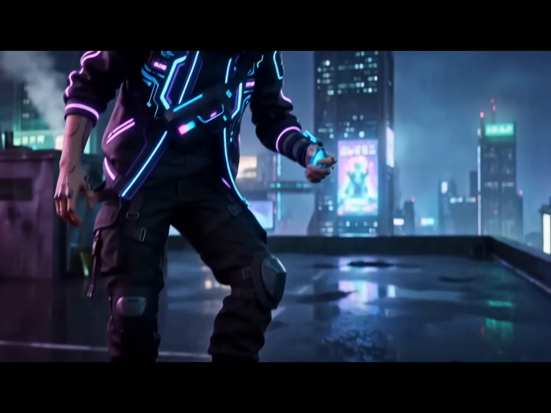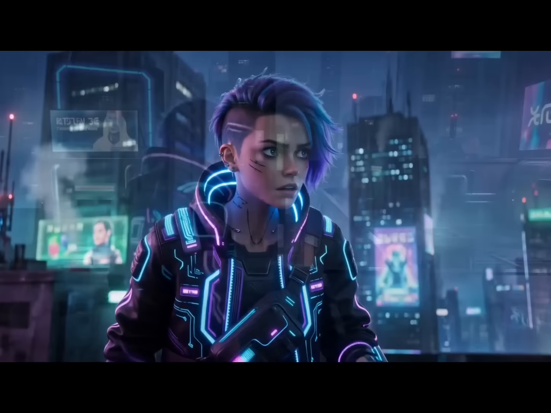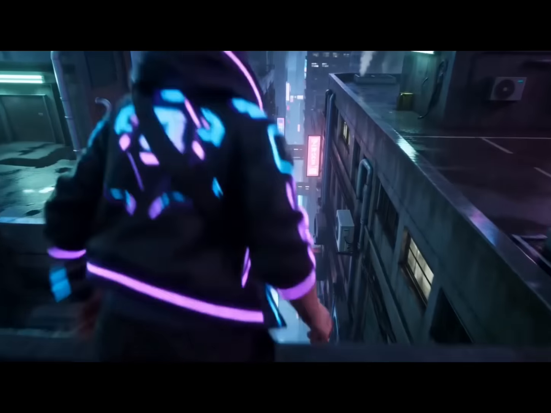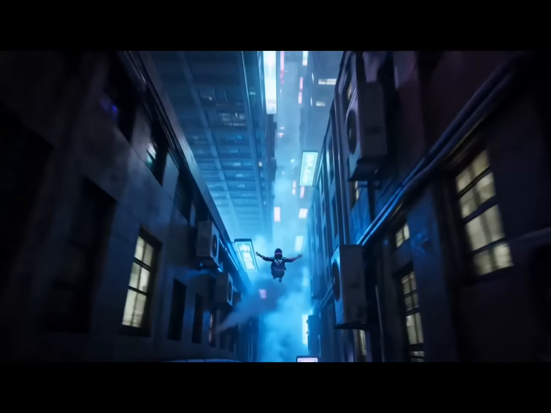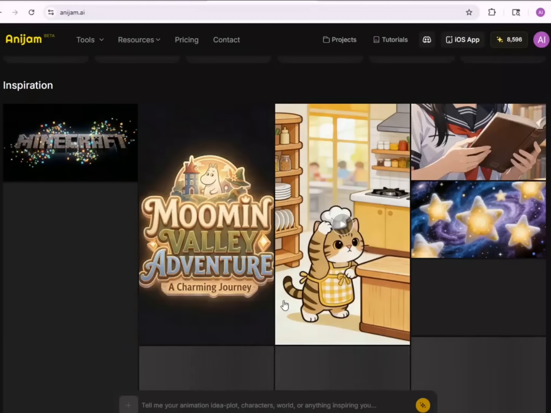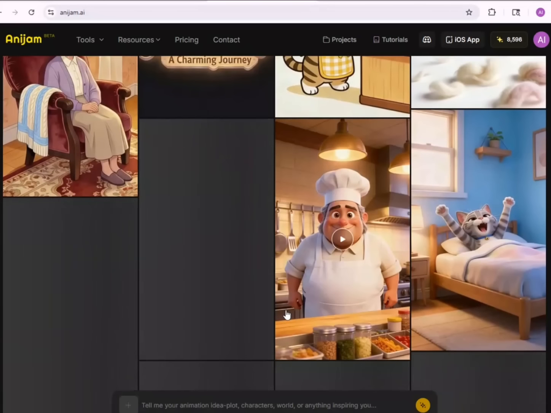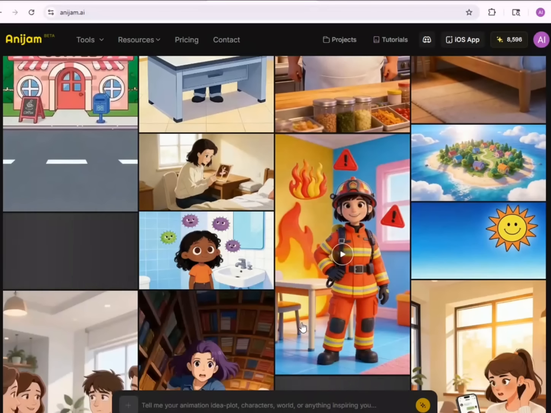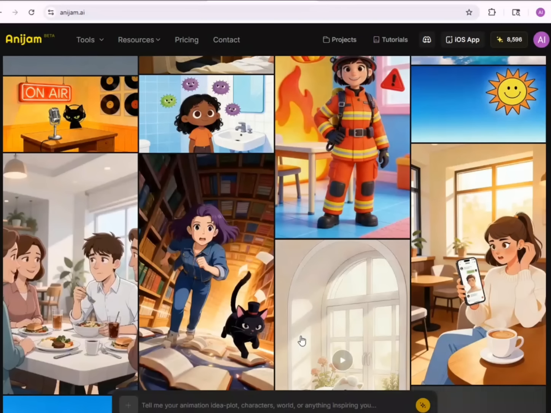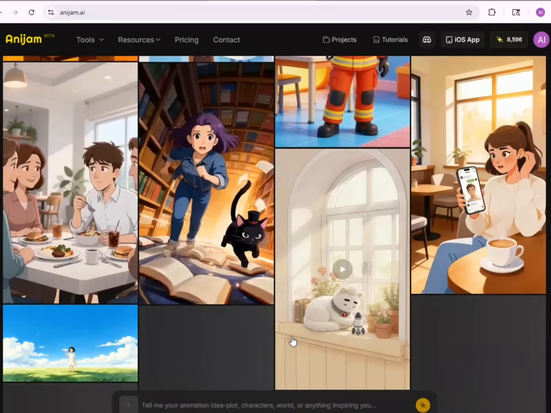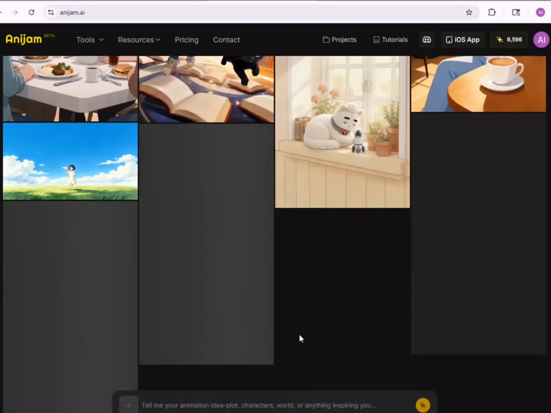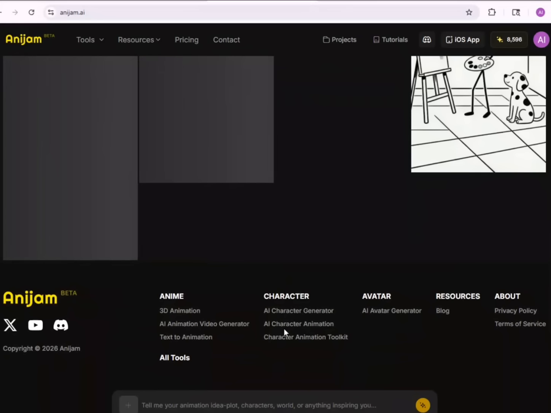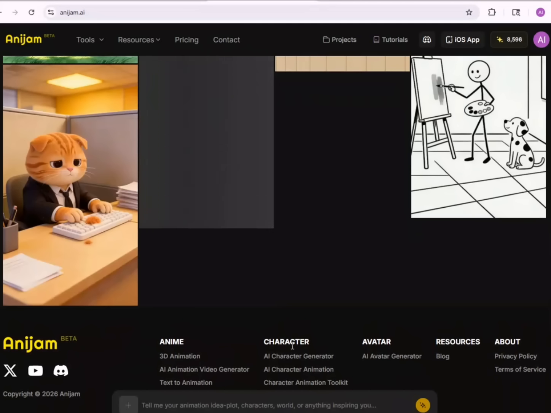In tools, you have text to animation, image to animation, character animation, script to animation, and audio to animation. In styles, you have Ghibli, 3D, cartoon, Minecraft. You can get different use cases for all social medias, and they have features like lip sync, scene editor, and video generator. Let's go ahead and create a video.